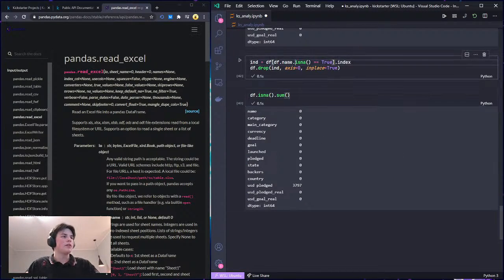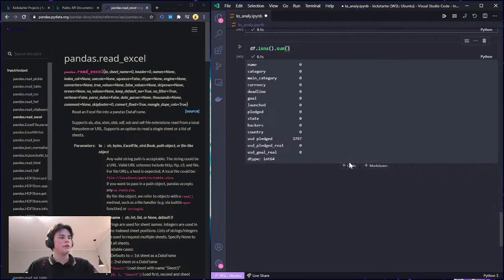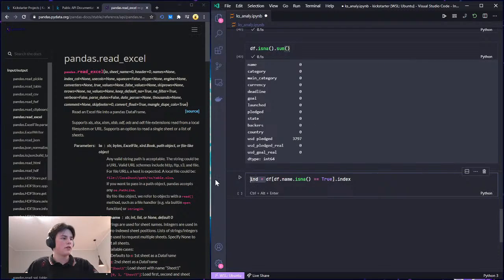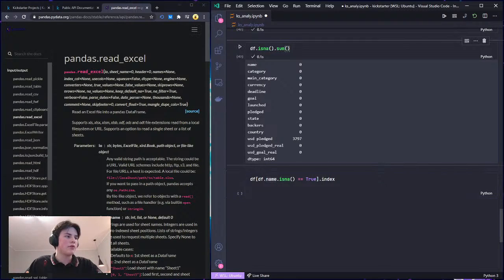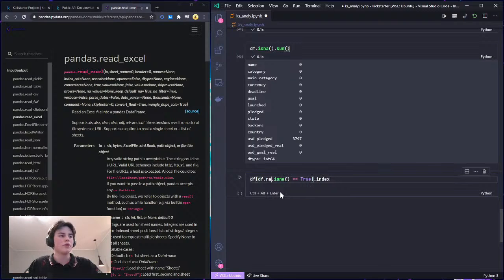So let's copy this again and just change the name. As you can see, there is no dot sign here, so we can't access this column through dot. In this case we have to use this method.